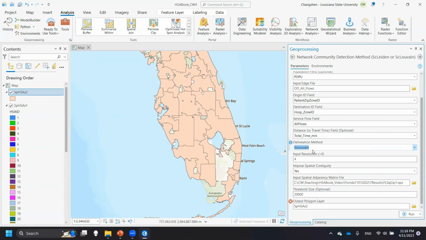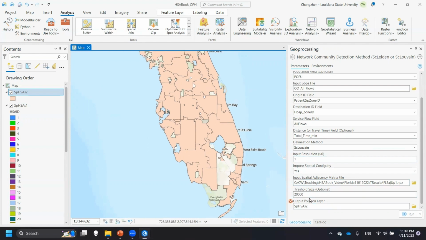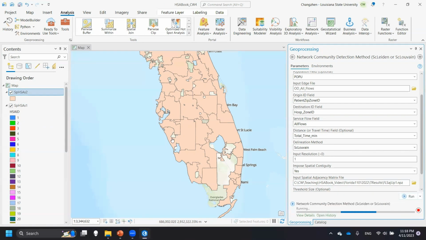You just choose the delineation method and you change the resolution value, like 1. And you can either impose spatial contiguity or not. And then the spatial adjacency matrix, you don't have to change it because this is for the same study area. And for the threshold, we can stick with the original default value. And then right now we do SC Louvain, okay. So let's just take a look at how the result looks. Okay.